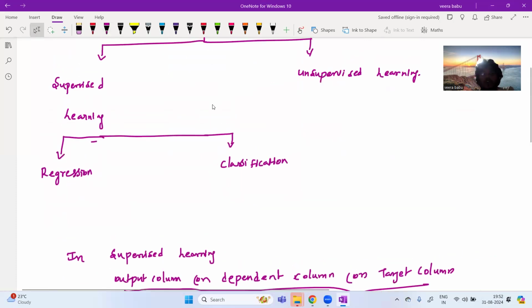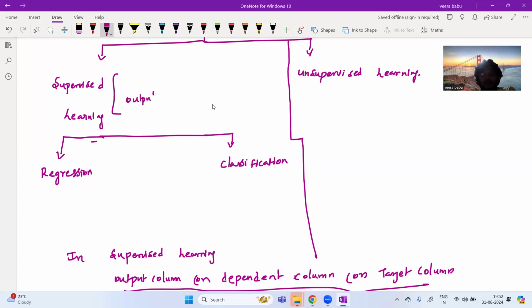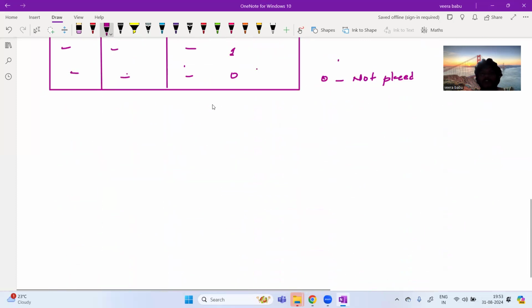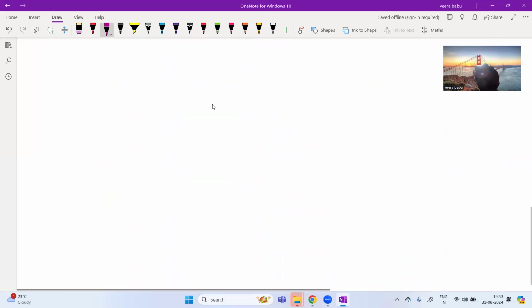In supervised learning we already know an output column will be there. For both regression and classification, the output will be there. Don't be confused. You can ask me the difference between regression and classification, so I'll show you the difference between the regression problem and classification.